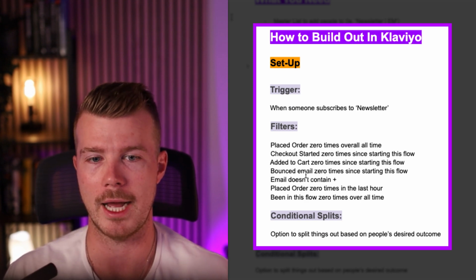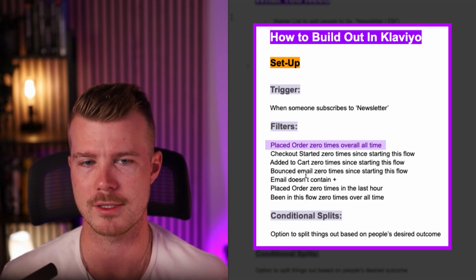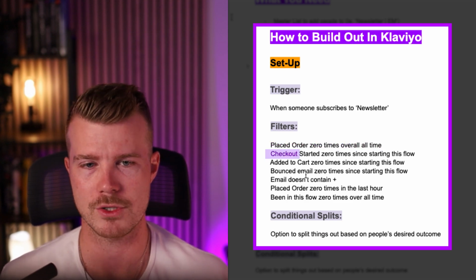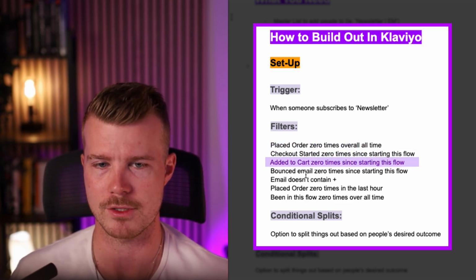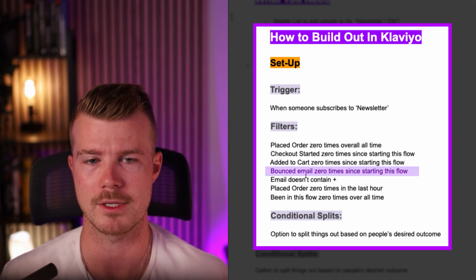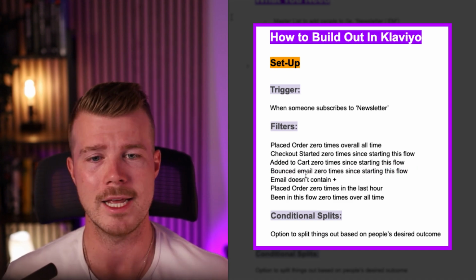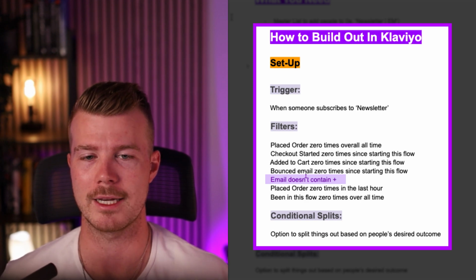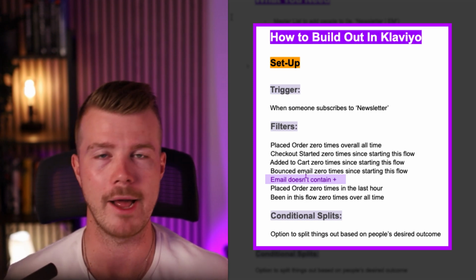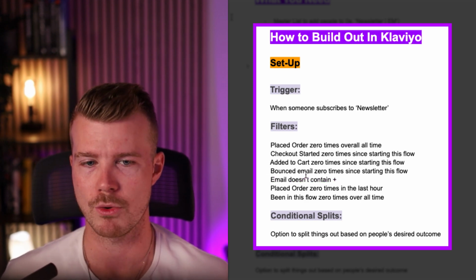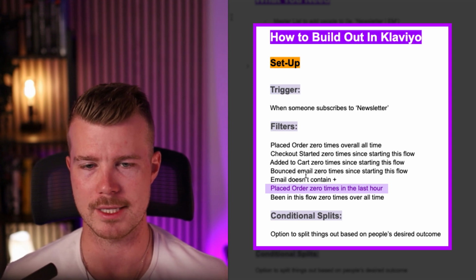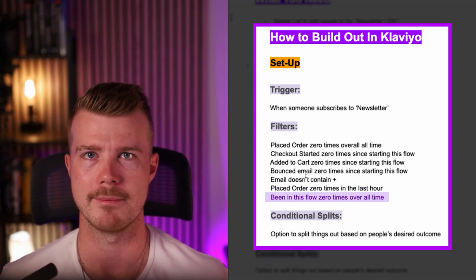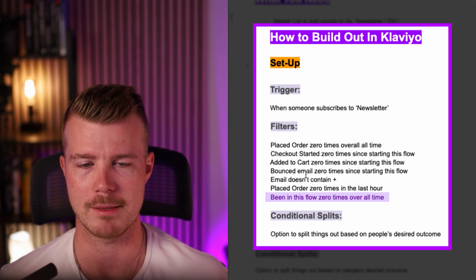that. The filters you want to have are placed order 0 times since overall time, checkout started 0 times, added to cart 0 times since starting this flow, bounce email 0 times since starting this flow. This is a really important one. Email doesn't contain plus. This is one that most brands completely neglect, but it will allow you to get around a lot of spam emails. Placed order 0 times in the last hour, just as like a safeguard, and then been in this flow 0 times overall time. Ultimately, we don't want the same people getting into this flow.